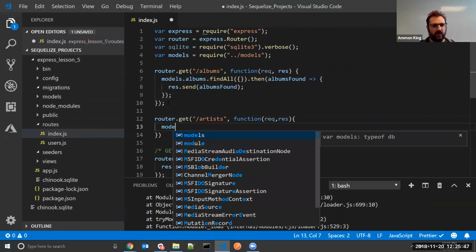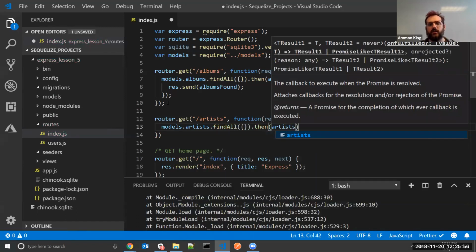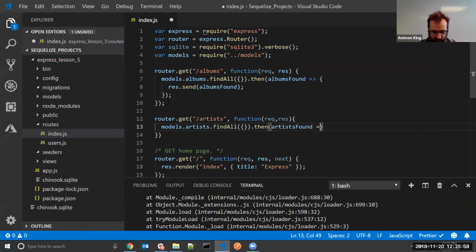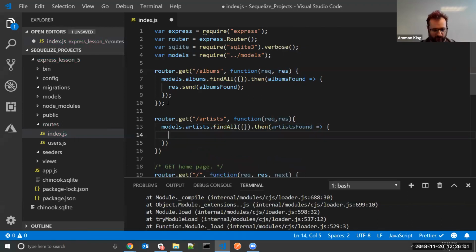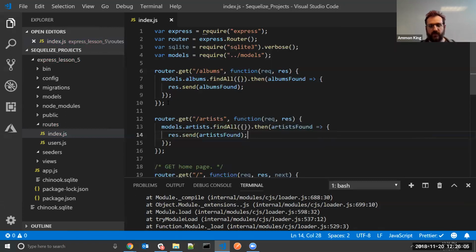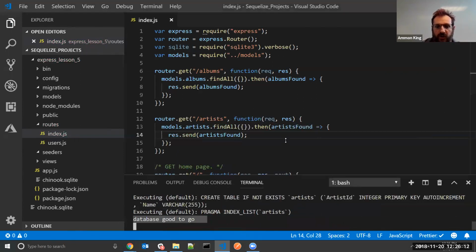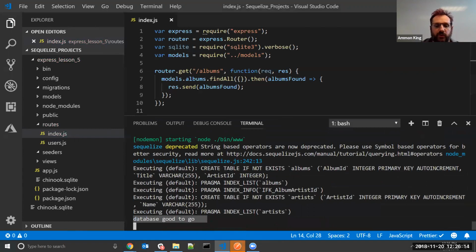Right? Models.artist.findAll().then, artists found with an arrow function, res.send artists found. If I save that, I don't know why I closed my Postman, but I closed it, good to go. We can see that it's trying to create that table too. It's pretty cool. It already has it, so no problem.